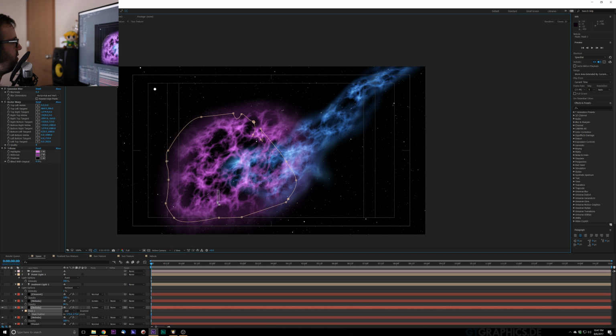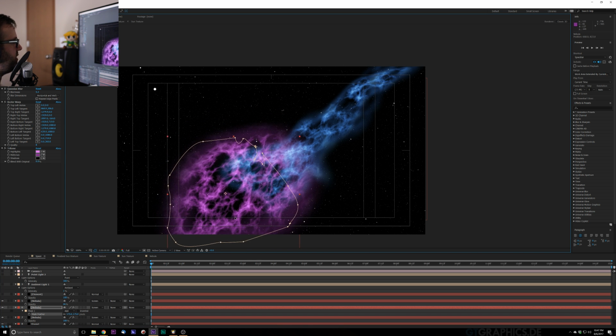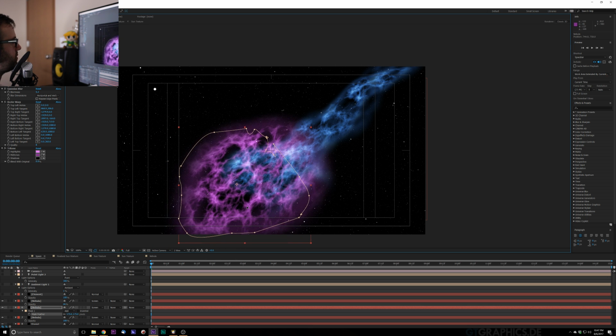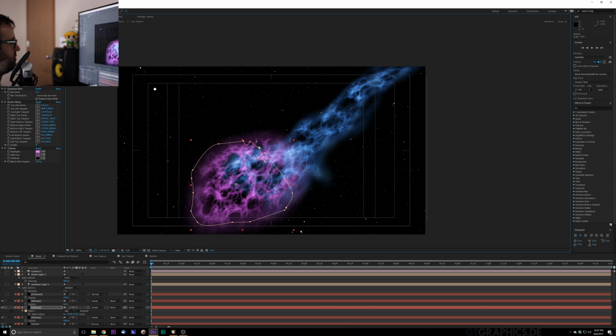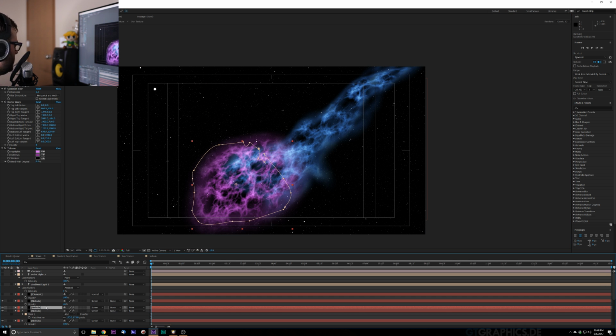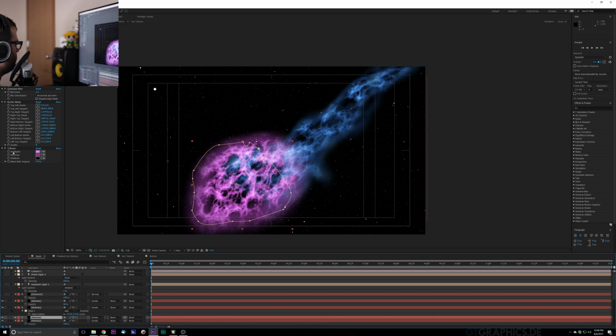About right there. Move it down a smidgen. Maybe actually change the size of it just a tad. Comes in about right there. And then we'll duplicate this. Duplicate that. Push this to the bottom.